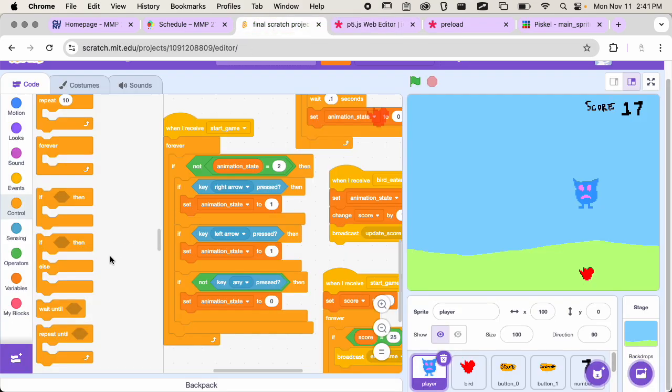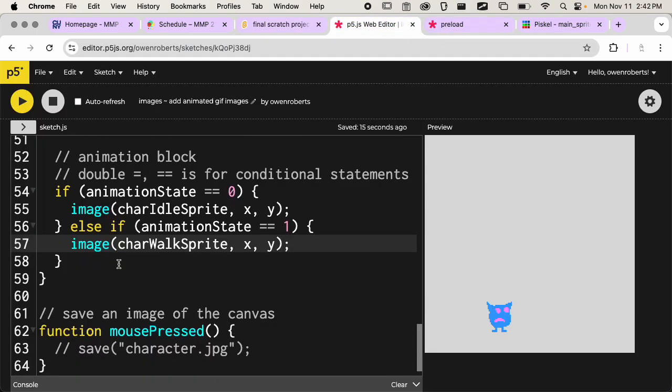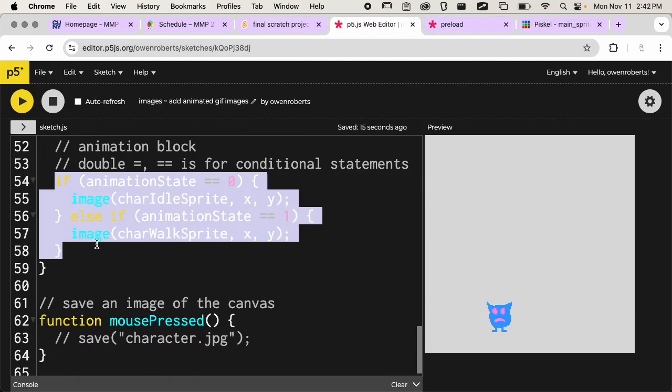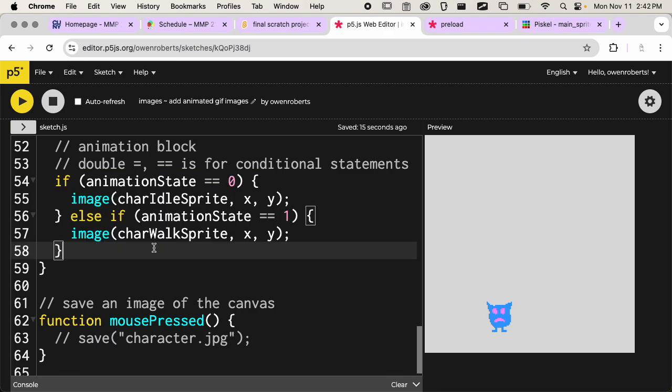In Scratch, one of the limitations is you just have if and else, which is why you end up with these goofy looking blocks where we have if not, if, if. In JavaScript, we can add as many of these blocks as we want. So we can have as many animations as we want more easily.